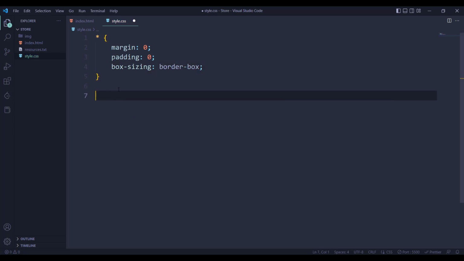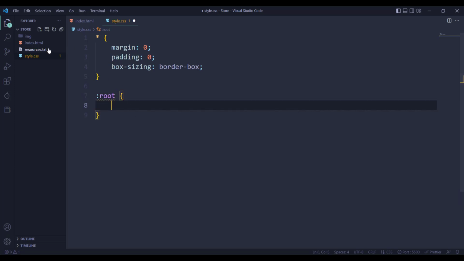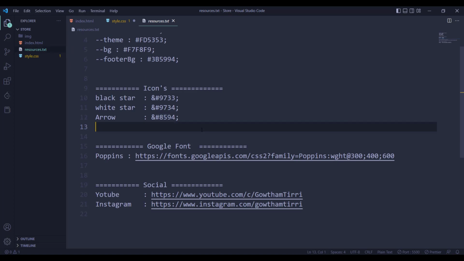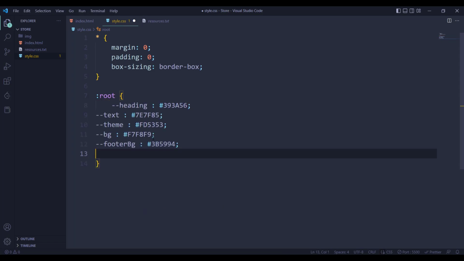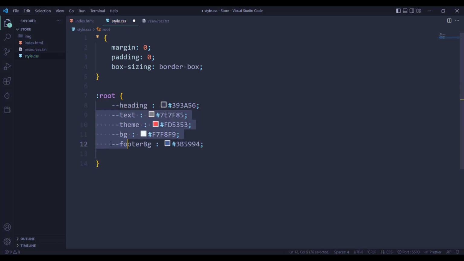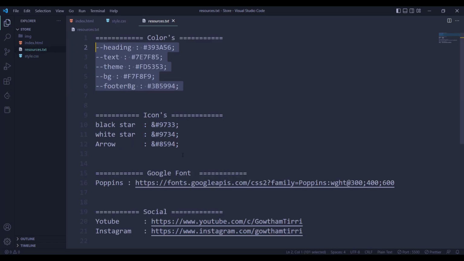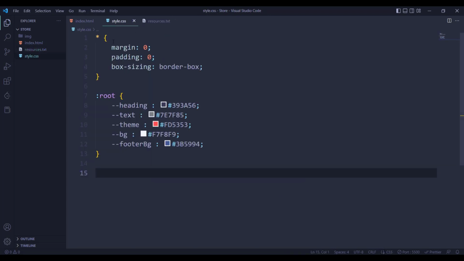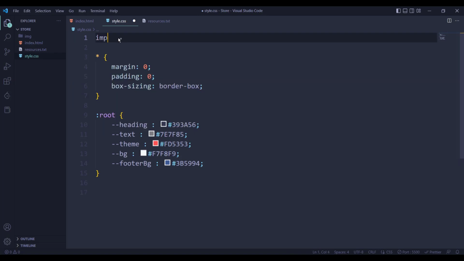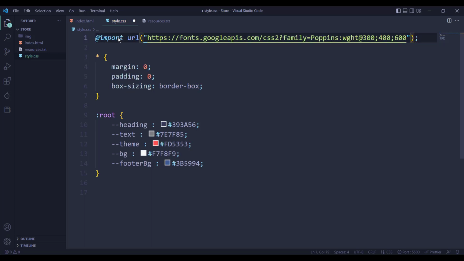I want to declare some root CSS variables here. So to do that, :root and the variables here. So simply open our resources.txt file, and inside this copy these colors and paste it here. Now you can use these colors anywhere inside the website, and copy this Google Fonts link and import it here. Import Google Fonts called Poppins.